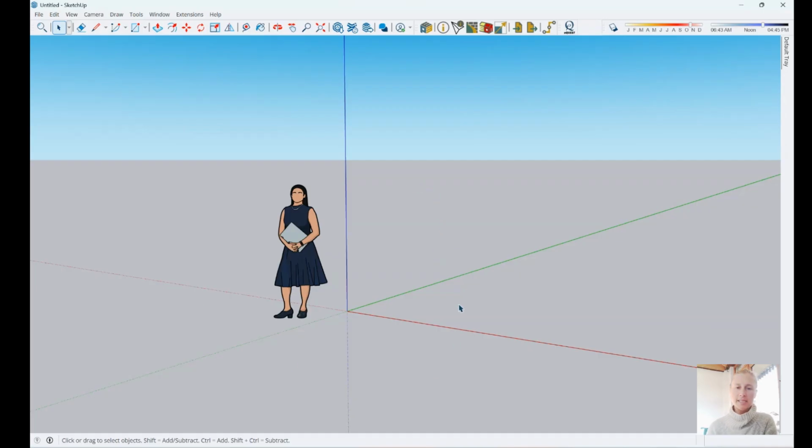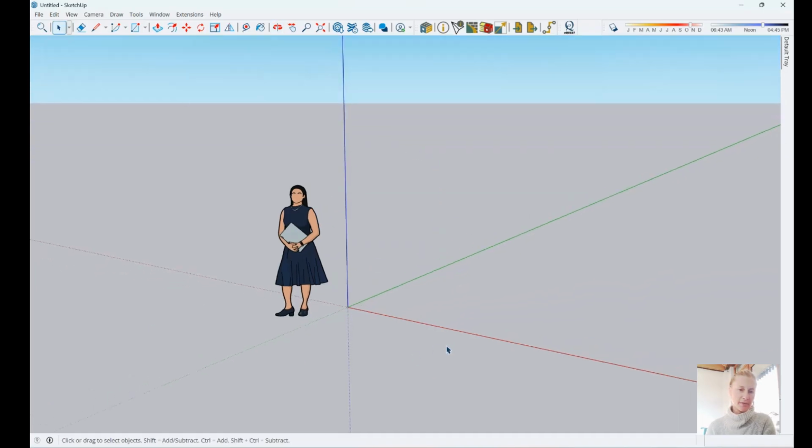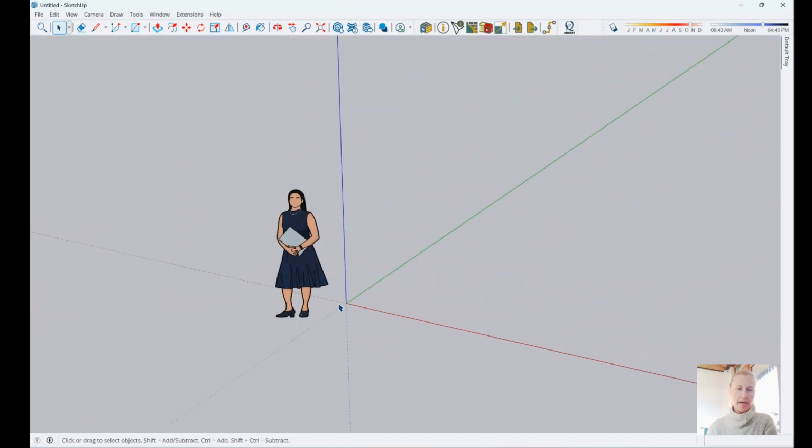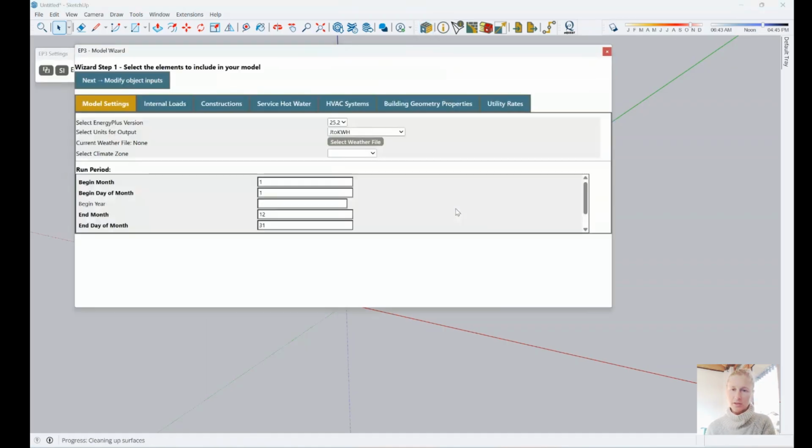Most of the SketchUp templates have a person kind of standing in the space. We can go ahead and get rid of this person to start. We're going to start with EP3 by creating the basic shape of this model using the EP3 wizard. And to do that, we can just click on the EP3 logo in the toolbar, and it will automatically start the wizard for us. So we're going to select our Energy Plus version.